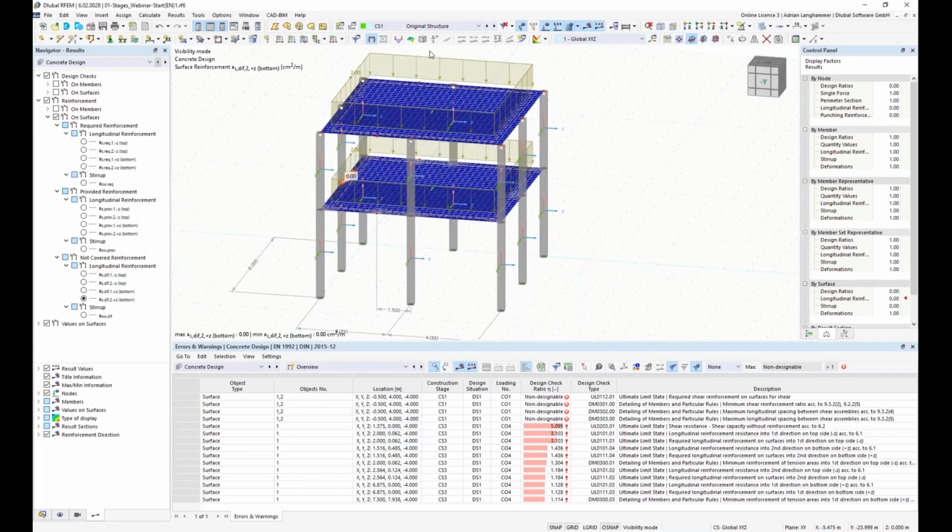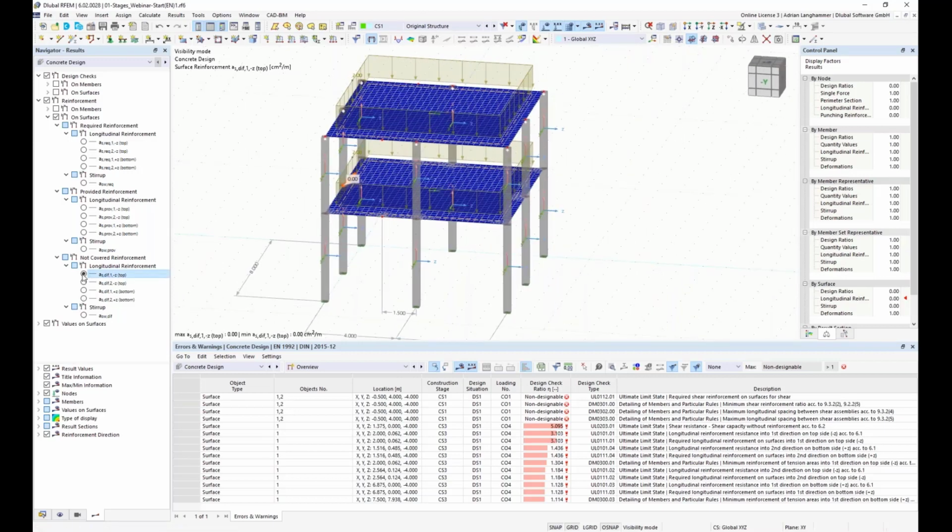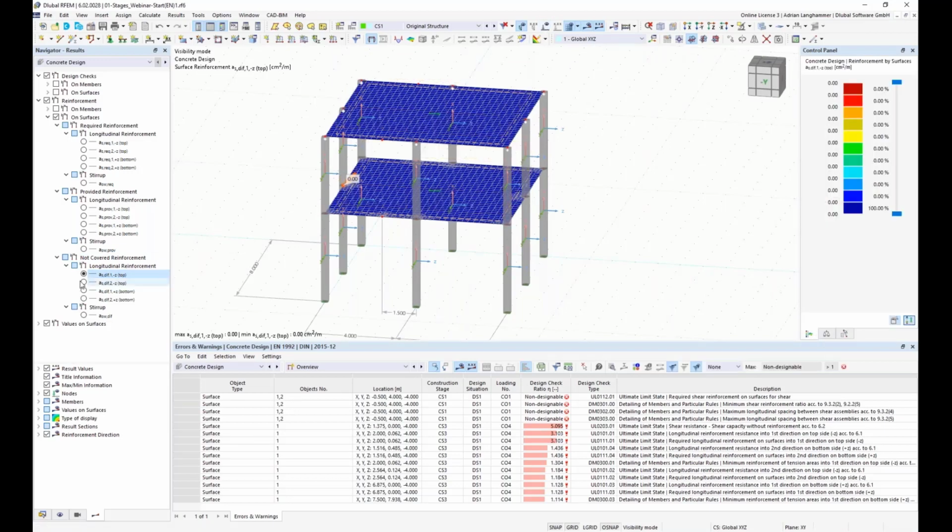Maybe I start here with construction stage 1. This was our original structure, and it should give the same results as the original structure without construction stages. But I will check it. Here the not covered reinforcement should be exactly 0 everywhere. Yeah, and it is the case.